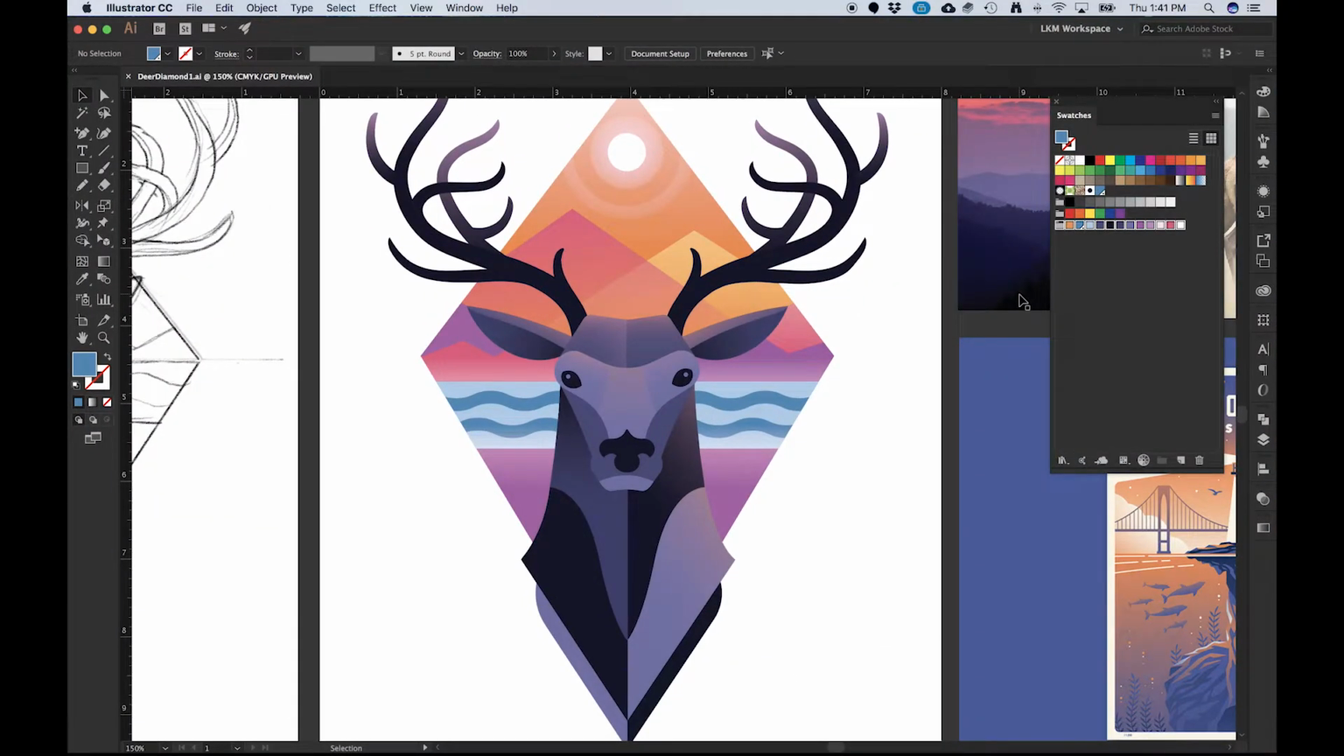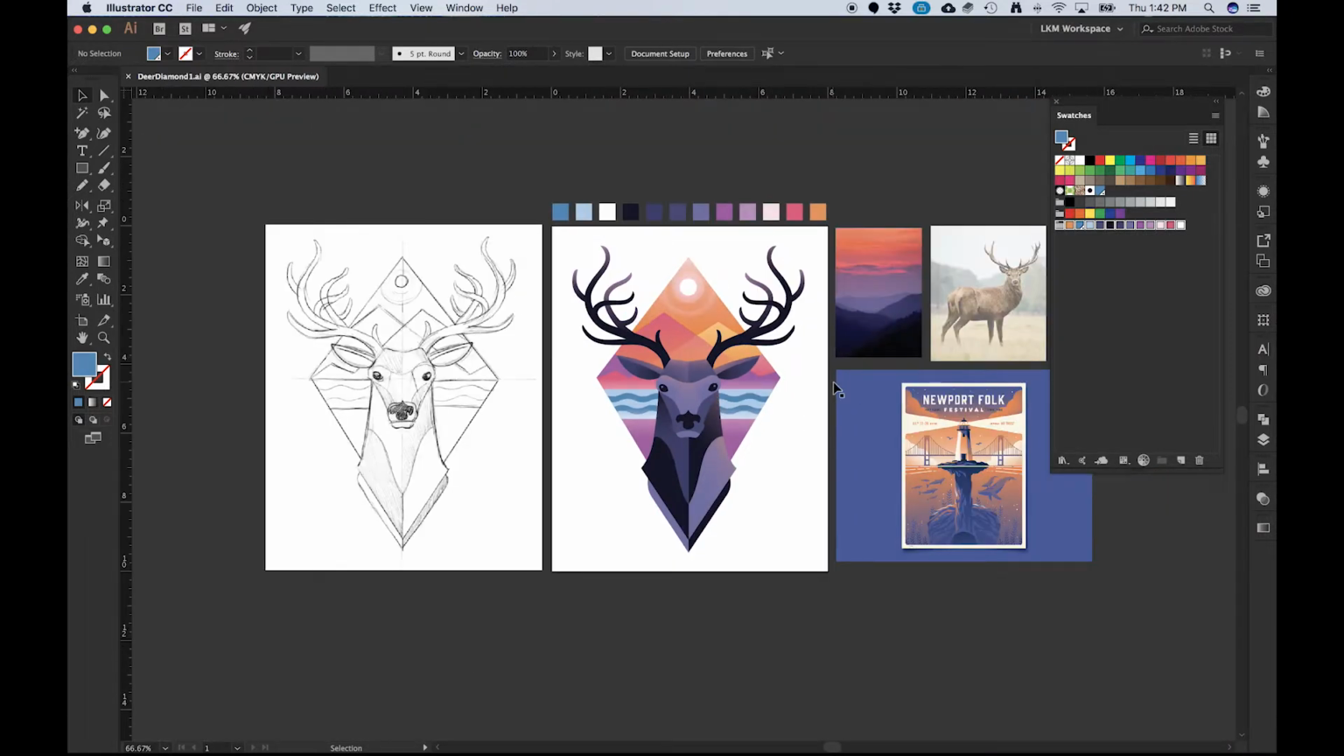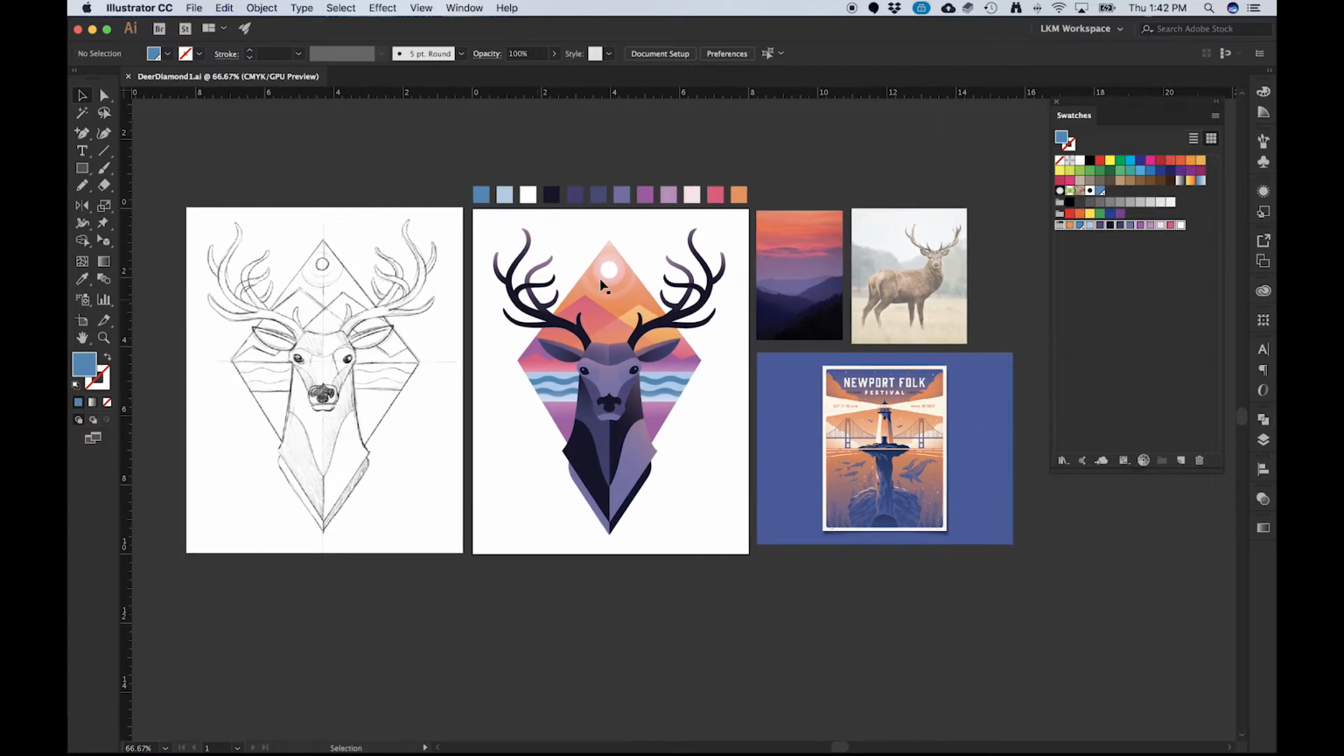Okay, so this is what we're going to be completing. I'm just going to show you what it's going to look like finished, and then we'll set up our document. We're doing this deer, and it's a relatively simple, geometric-shaped deer illustration with a little bit of nice, subtle gradients to give some lighting effect and bring in some color variations.